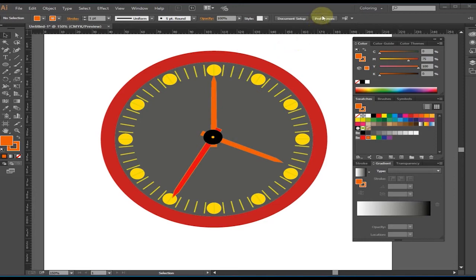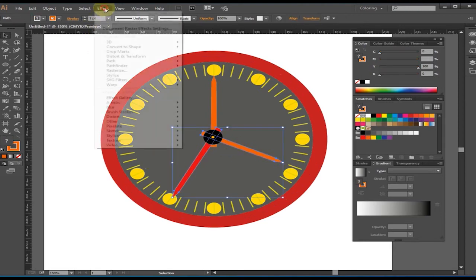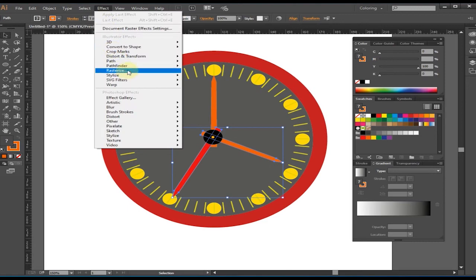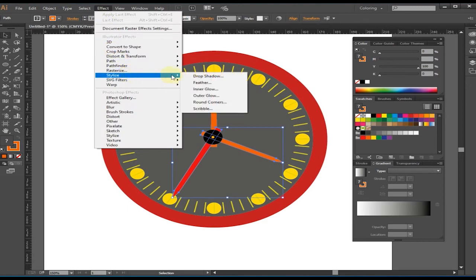Group each hand individually. Select all hands with Shift. Now give an effect of drop shadow to the hands to give those 3D effects. Effects, then Stylize, then Drop Shadow.